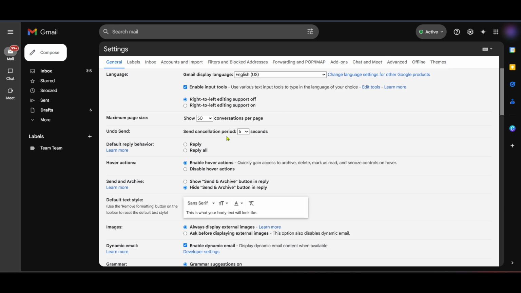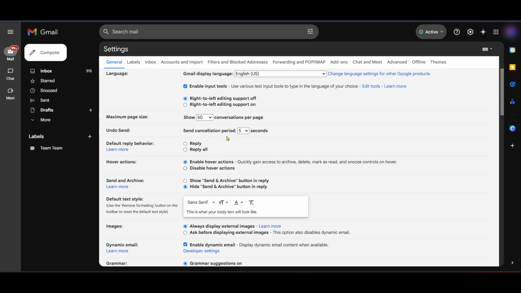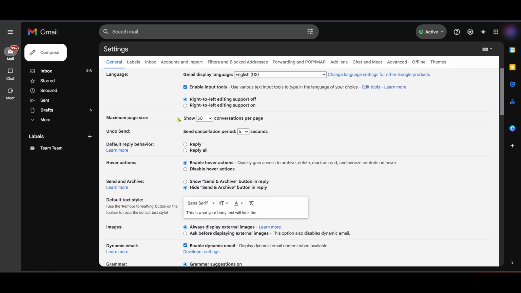Once inside the settings menu, locate the section labelled Maximum Page Size. This section controls how many emails are displayed on a single page of your inbox. Click on the drop-down menu next to it and you'll be presented with several options. Select 100 from this list. This will now configure your Gmail to show up to 100 emails per page. Before you finish up, make sure to scroll down to the bottom of the page and click Save Changes. This is an important step to ensure that the changes you've just made will take effect.